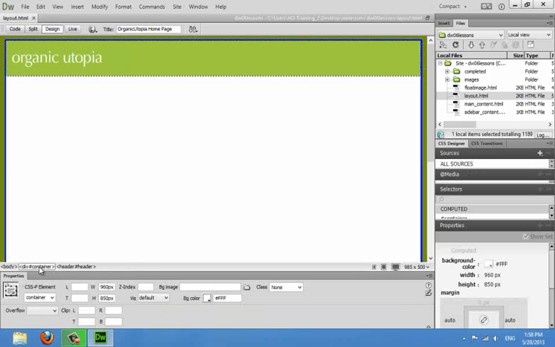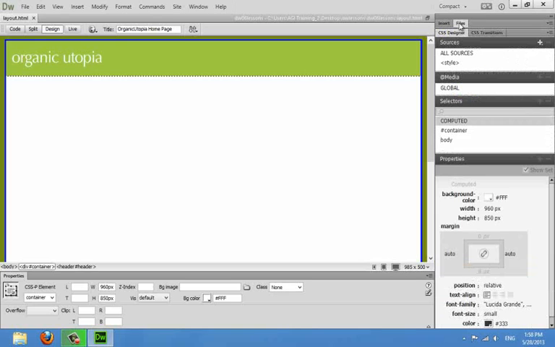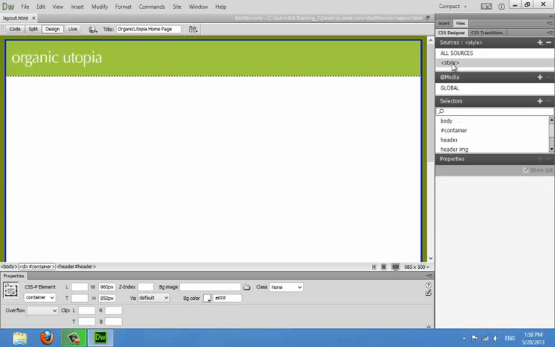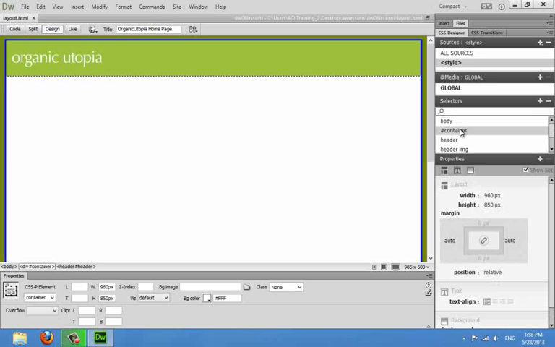If I click on container in the tag selector, I can then look in CSS Designer. First, let me close my files pane. Clicking on style and container under the selectors and making sure the show set checkbox is set. The width of my container is listed at 960 pixels, the height 850 pixels, and the left and right margins are set to auto. This will create a fixed width centered container for our content on the page.